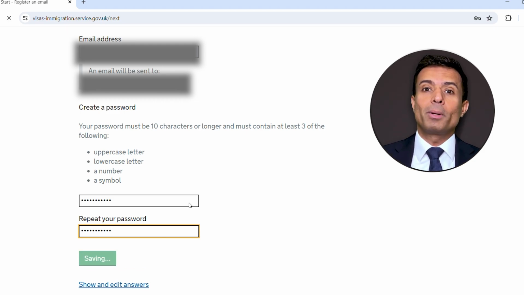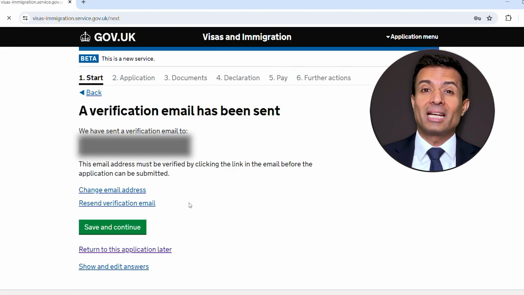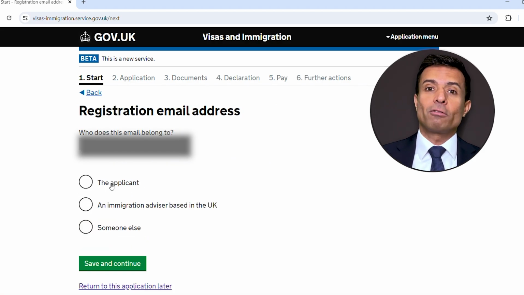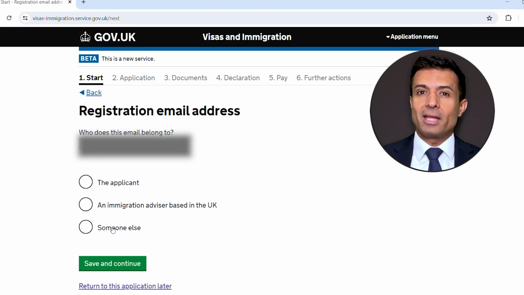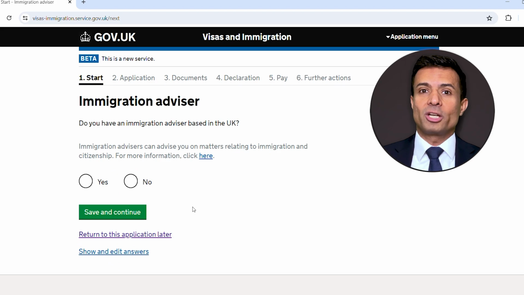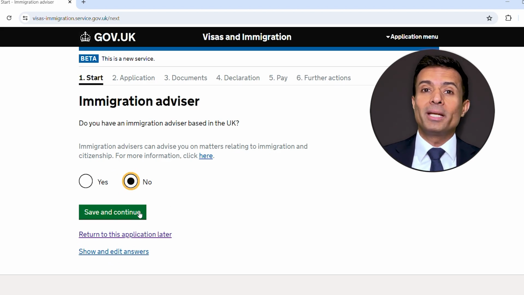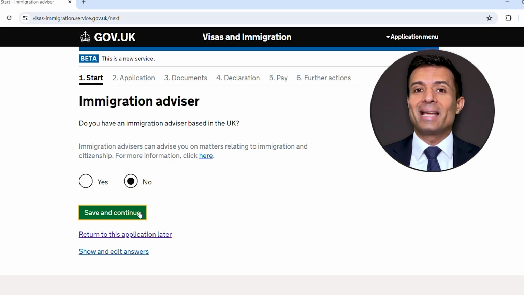You don't need to complete the application at once. If you are inactive for more than 25 minutes, you will need to use the same link that was sent to your email address to access the application. If you don't receive a link, check your junk mail. If you are filling out the form yourself, you should state the email address that belongs to the applicant. The section about the immigration adviser, your immigration adviser can fill out this section if you have one. If you are completing the form by yourself, please select no.